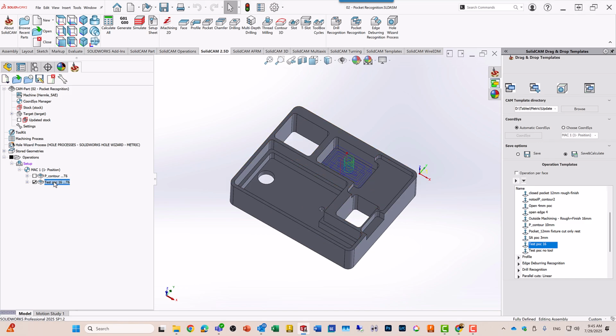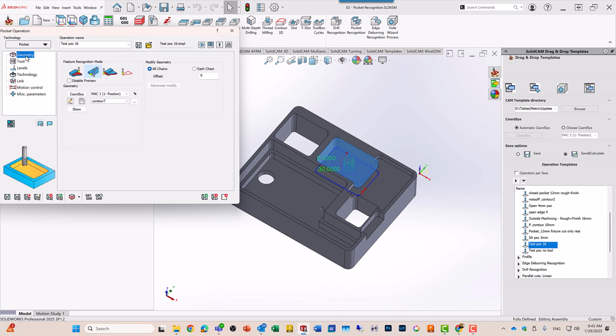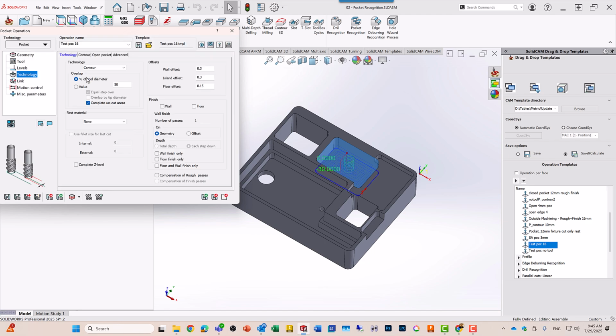And if I open up the operation, you'll see the following. You'll see that it has the tool already in it. The geometry is taken from the face that I dropped it onto, and everything in the technology is exactly what I had inside the template.